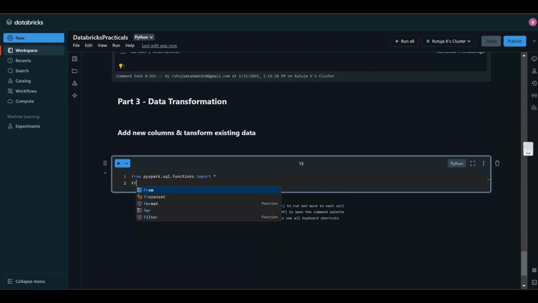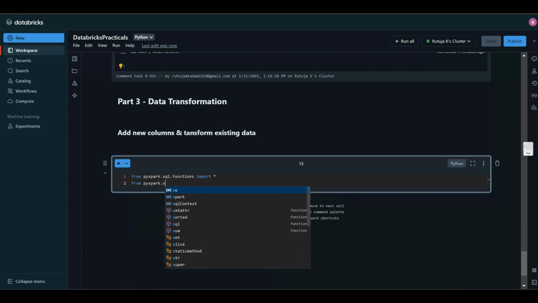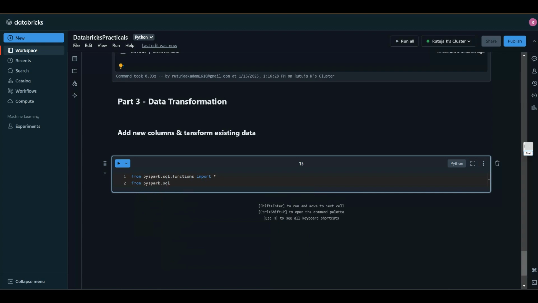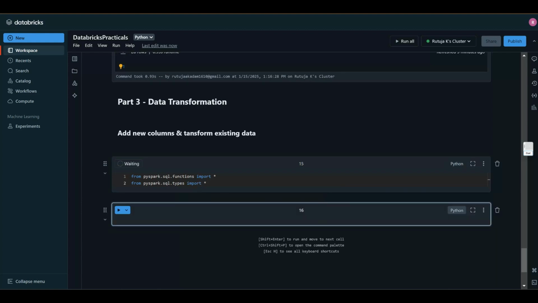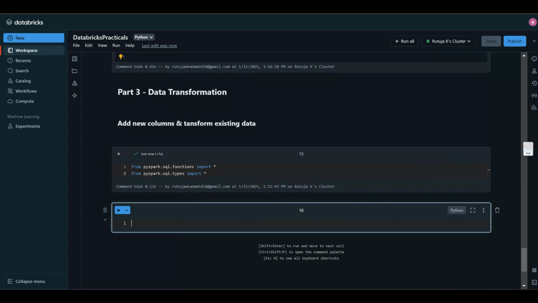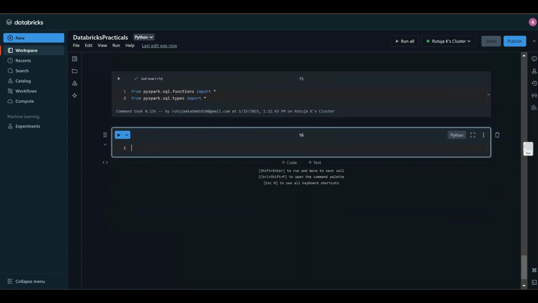And again for the types also, I'll just import all those types. So for that also, from pyspark.sql.types import all the types. Okay, so this is the syntax to import functions and types. Now it has been executed properly.